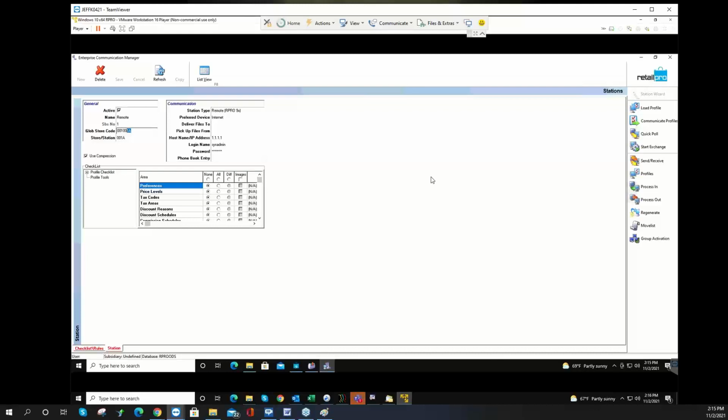So this identifies who we are, what we are, and how we're communicating. And then we have passwords. We usually just put in sysadmin for everybody. Then down here we have the checklist, right?